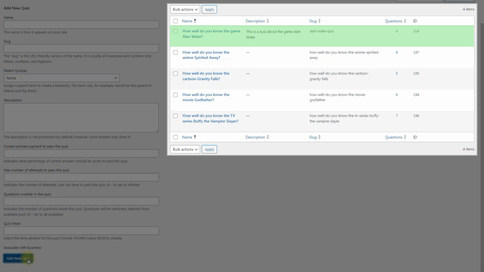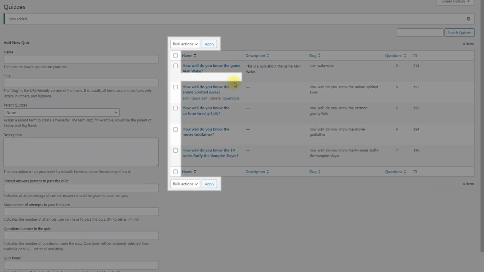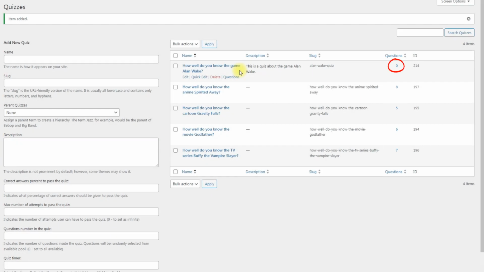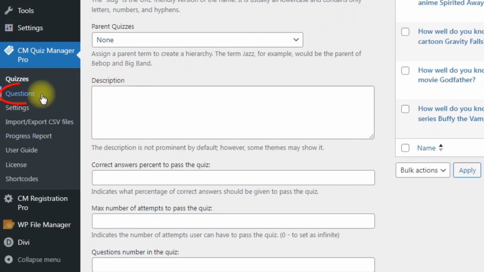You can see all created quizzes in the table. Here you can edit or delete each quiz using relevant buttons. And in the column Questions, we can see the amount of questions that are assigned to this quiz. Currently it shows 0 as we haven't created any questions for this quiz yet. So let's create some. To create questions, navigate to CM Quiz Manager Pro Questions.